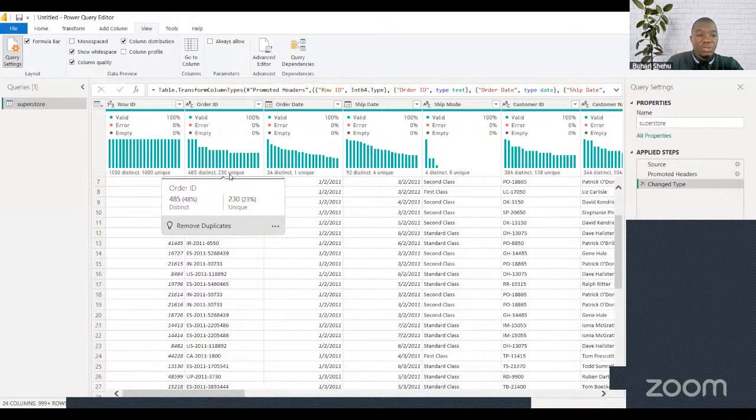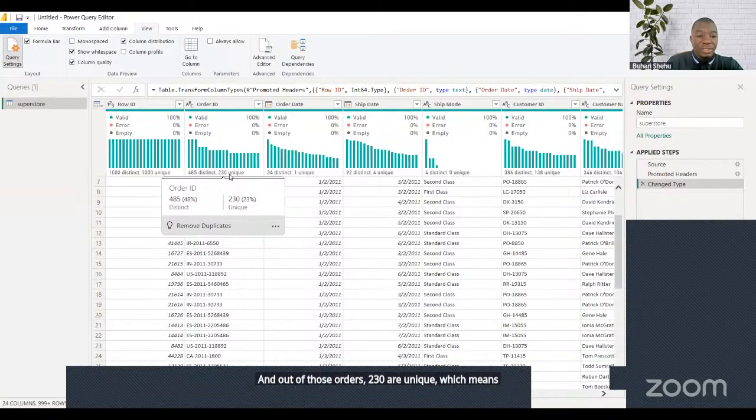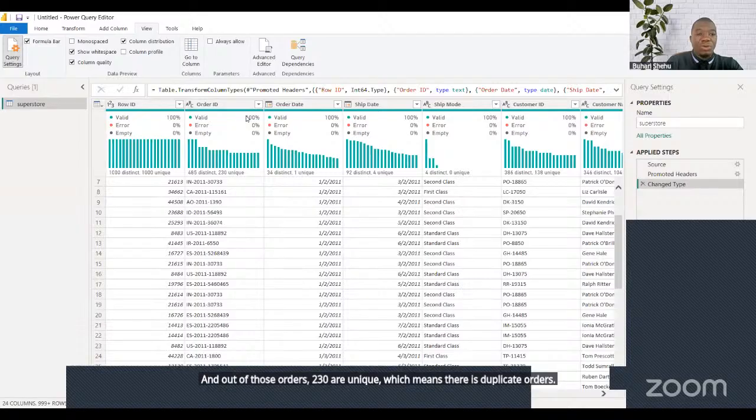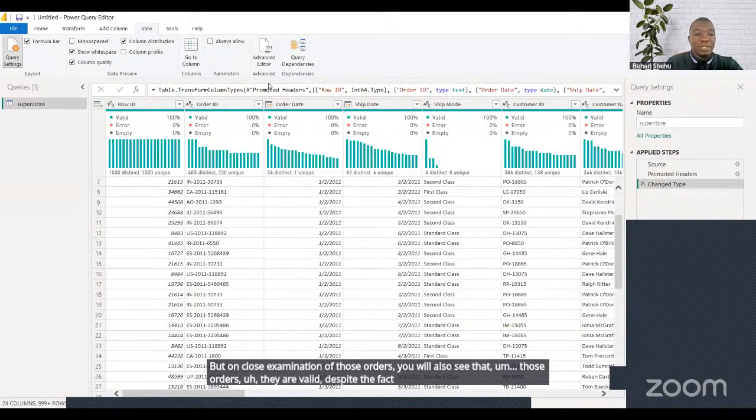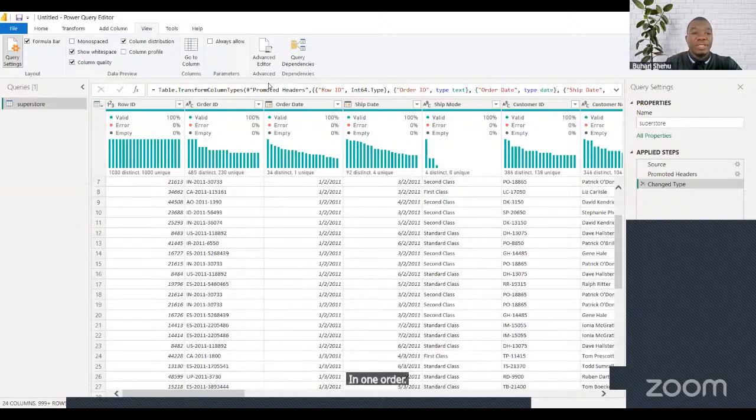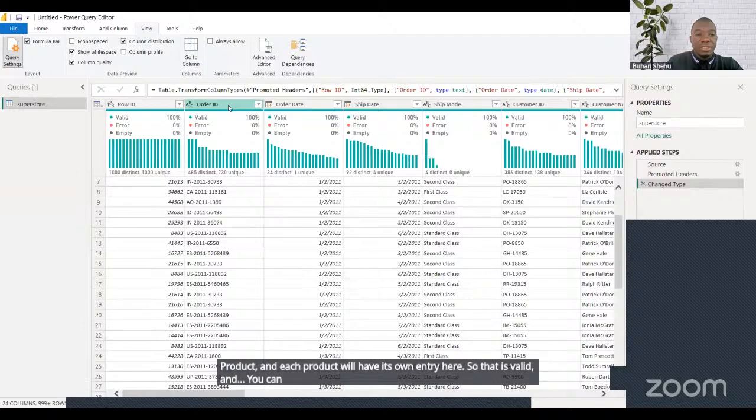And out of those orders, 230 are unique, which means there are duplicate orders. But on close examination of those orders, you will see that they are valid despite being duplicated, because in one order, a customer might decide to order 3 or more products, and each product will have its own entry here. So that is valid, and you can use this to check that.